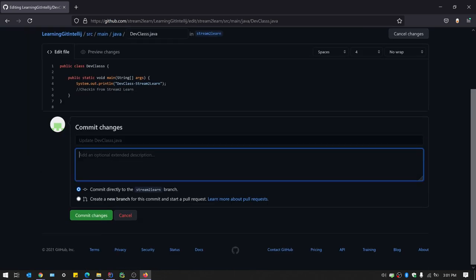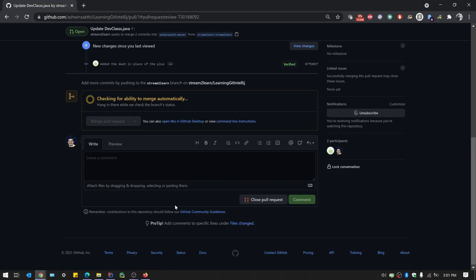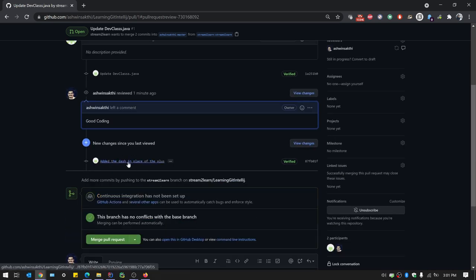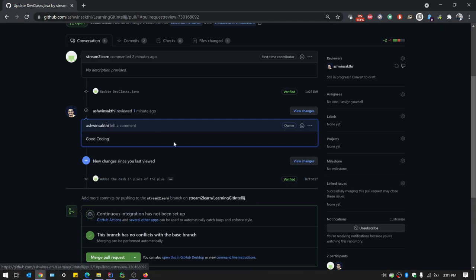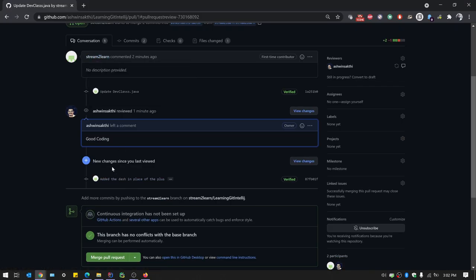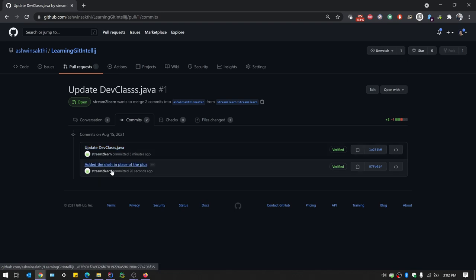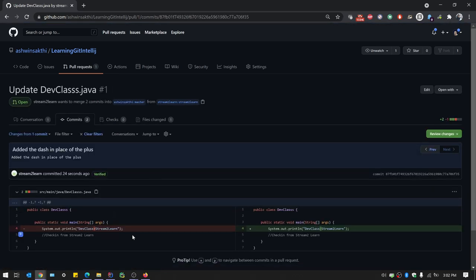Added the dash in place of the plus. It's going to commit directly to the branch. Now if you go here, a new commit would be added to the pull request. So his review comment has been addressed. The other user, Stream to Learn, has worked on the review comment and put in his changes. Now if you go and see, there'll be two commits. The first one was a simple comment. The second is where he has removed the plus and added this dash. You see those changes.